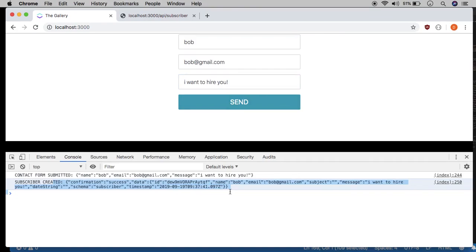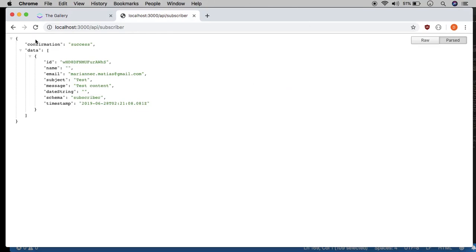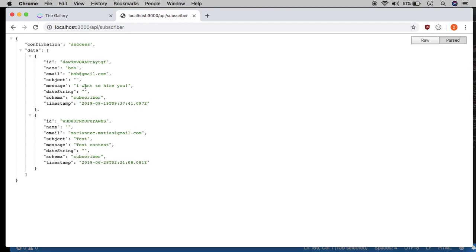And you'll see that there are more keys here than we actually typed in. For example, there's an ID object that's coming from the database. Here we have the name, the email, message, I want to hire you, and a couple other things like the date, the timestamp when it was created. So if I go back here to the API endpoint, I can reload that, and now we have Bob, I want to hire you, subscriber, etc.